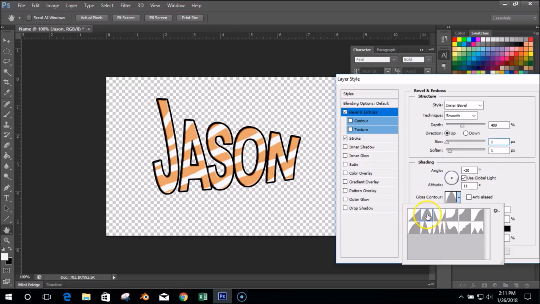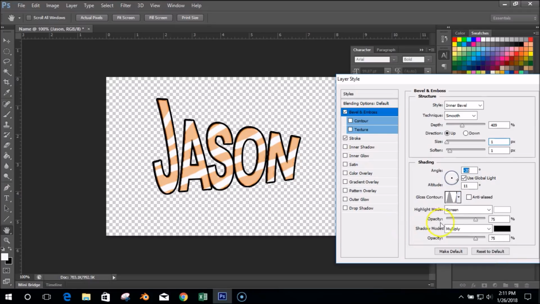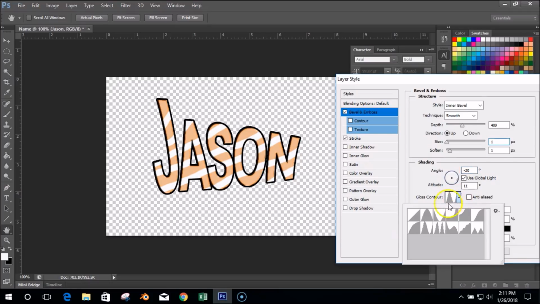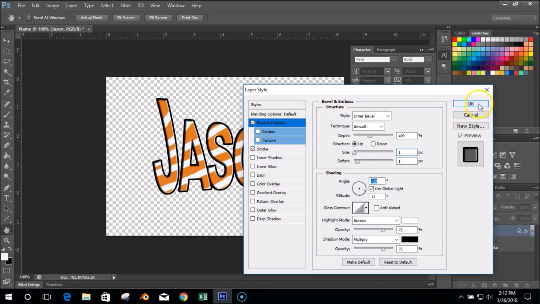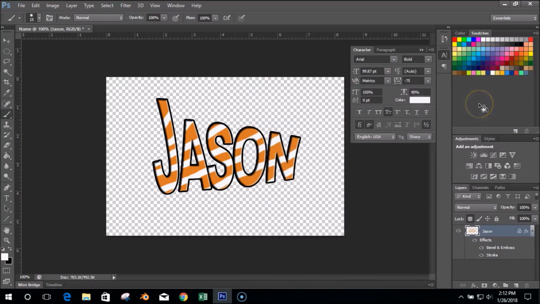Kind of the edge that I'm using to cut that bevel, which will change the look. Most of the time I stay with that straight up first one. So that is a bevel and an emboss. I can go ahead and press OK.